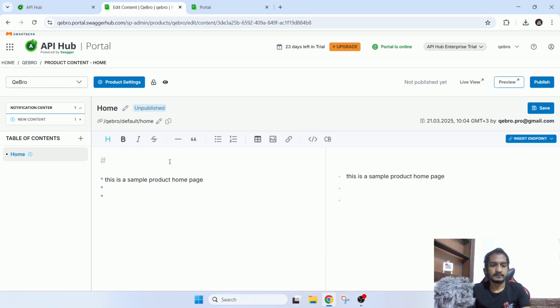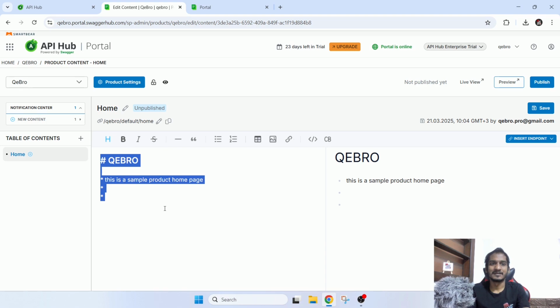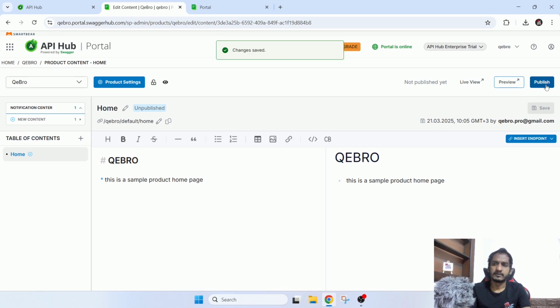So I will add a heading. This syntax you might be familiar with. This is Markdown. So using Markdown you can edit the page. So yeah, I think this is enough. I will save and publish.